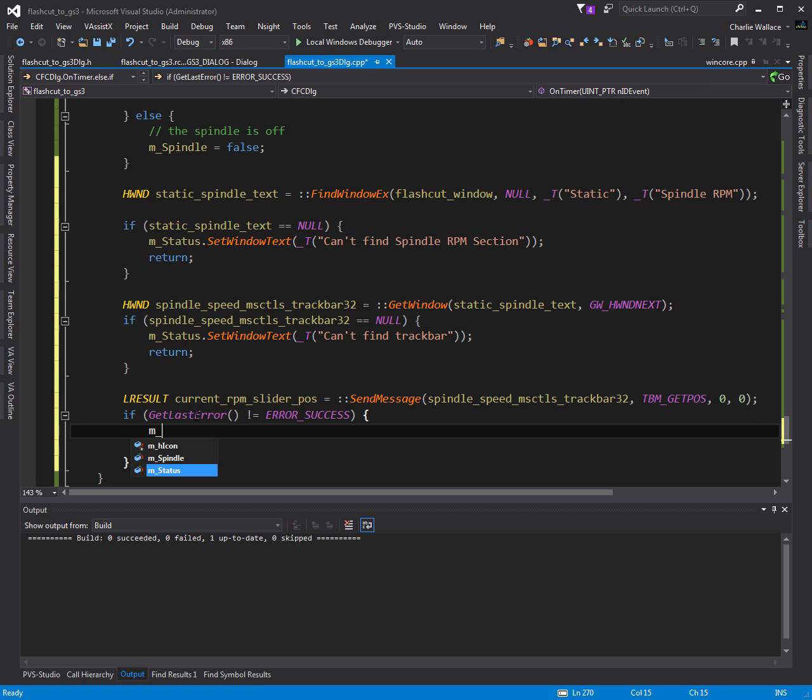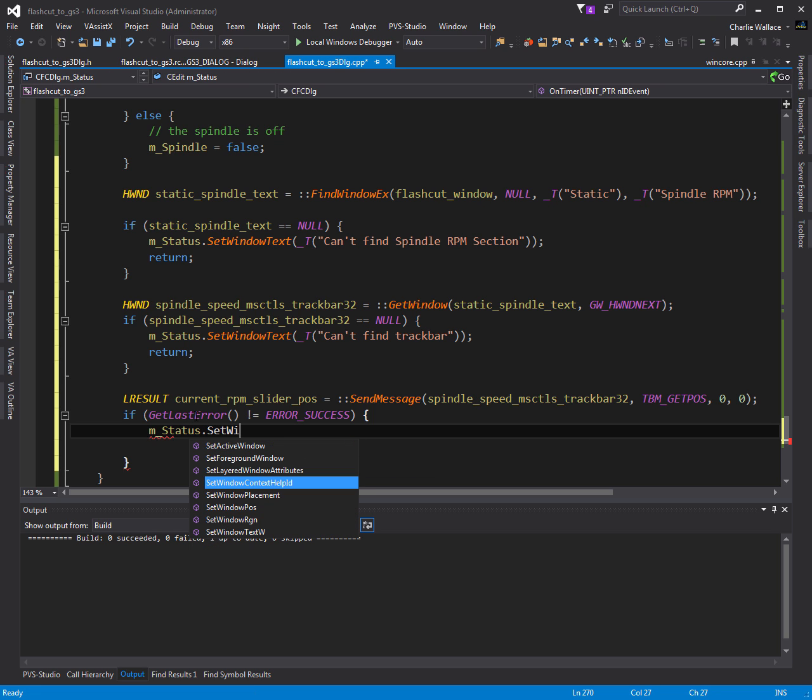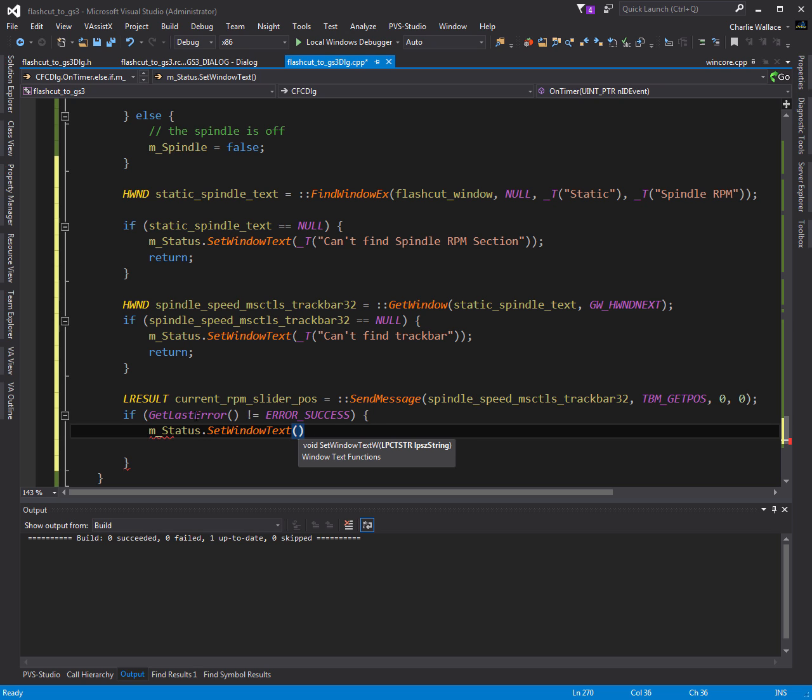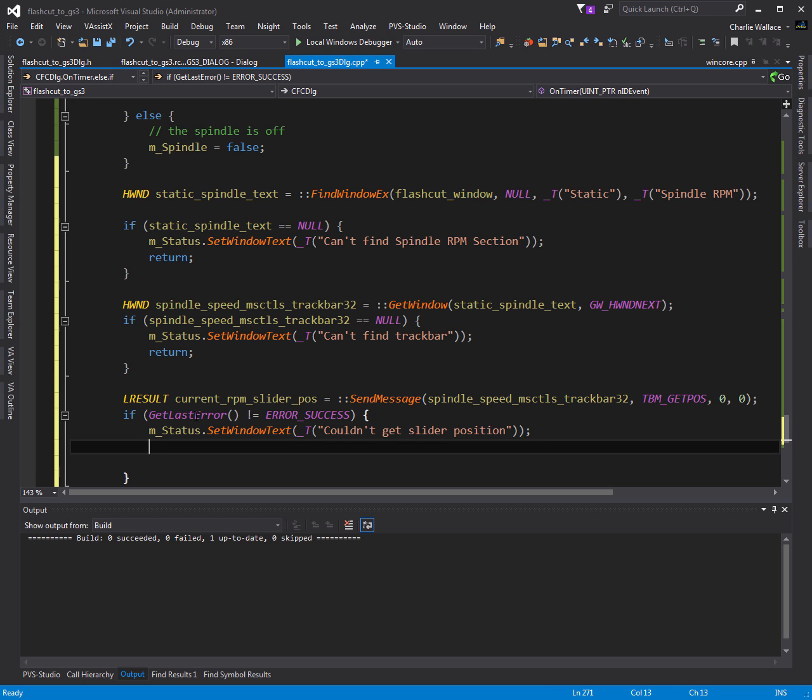We're going to set that little status bar at the bottom again. Set window text, and there's my helper being helpful again. Not helpful. Couldn't get slider position. Okay. I hate punctuation. Okay.